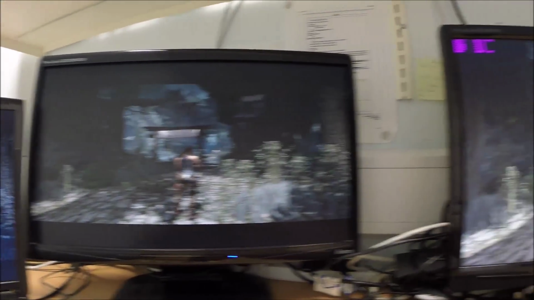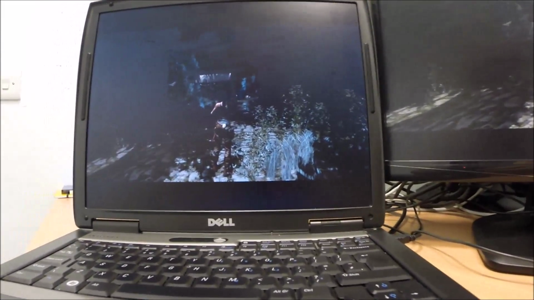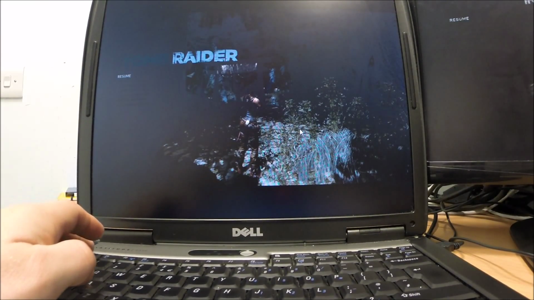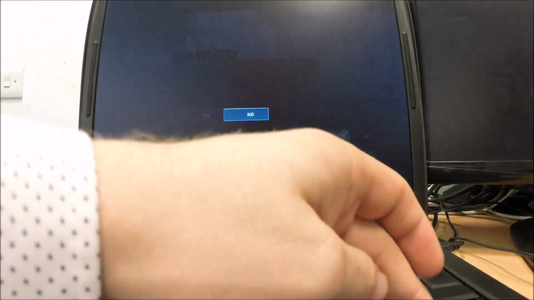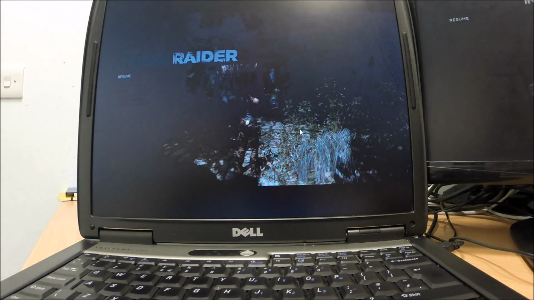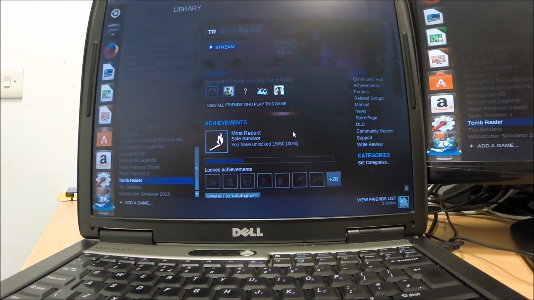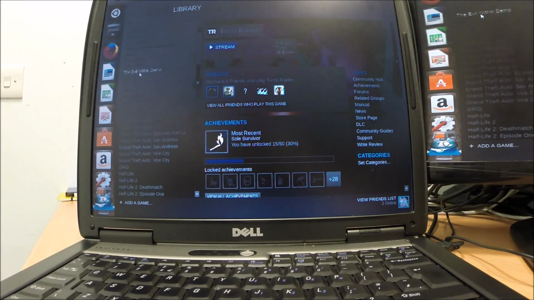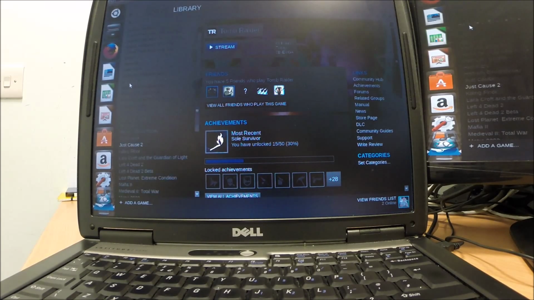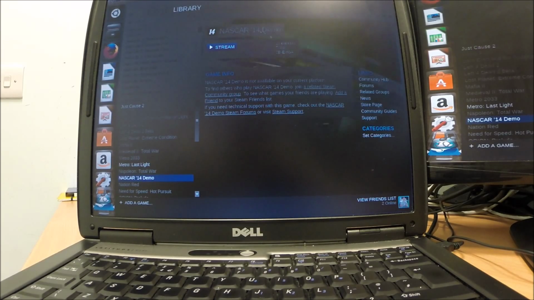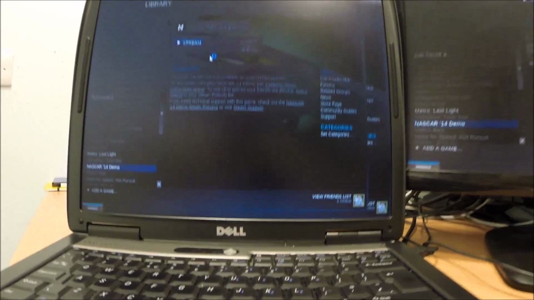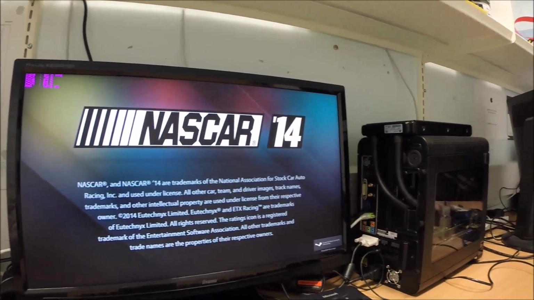Very cool stuff. One thing I was gonna try was a racing game. So let's try NASCAR 14 demo from Steam and see how that plays. Quit this and we'll launch a racing title instead. So let's go up to NASCAR 14. Let's try that. Stream. Same thing applies, it'll splash screen, resolution change from one to another, as you can see.